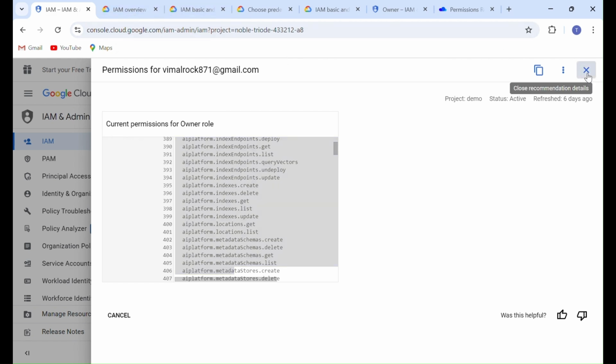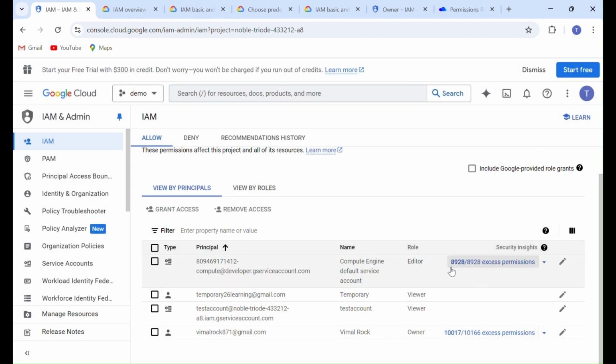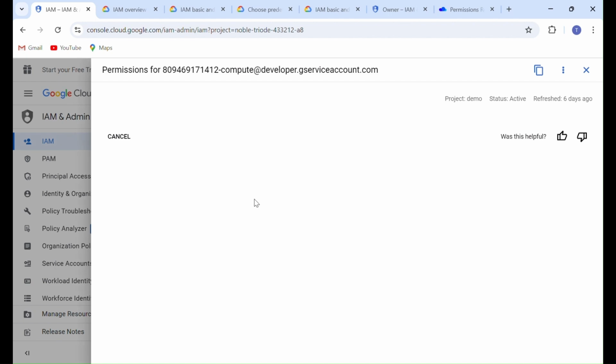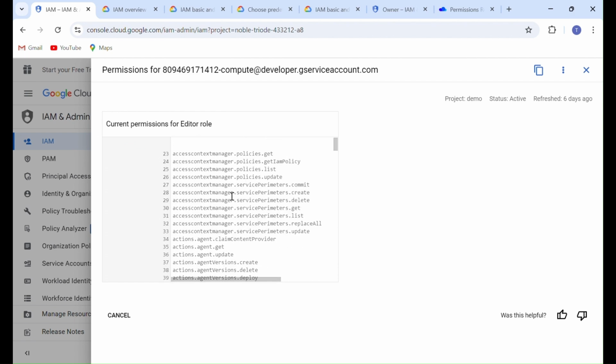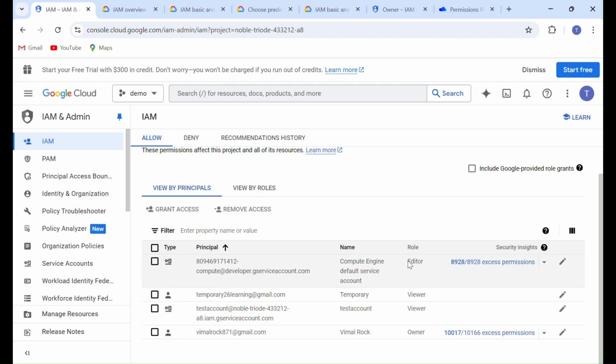If you want to know about the editor role, your editor role has 8,000 plus permissions, and this service account has not utilized even a single permission from it. To view all the permissions which the editor role has, in the same way you can click on it and view all the permissions. The editor role basically has permissions with a broad range, but compared to the owner, it has less privilege. As a best practice, we should not provide owner and editor to any user or any principal in order to perform activity in any GCP project.